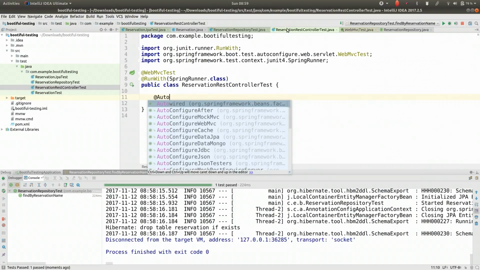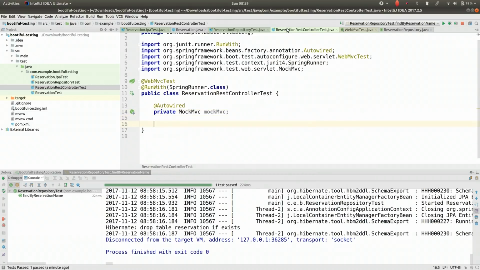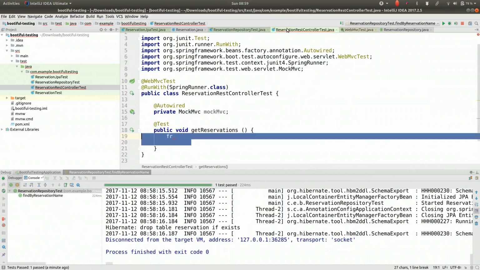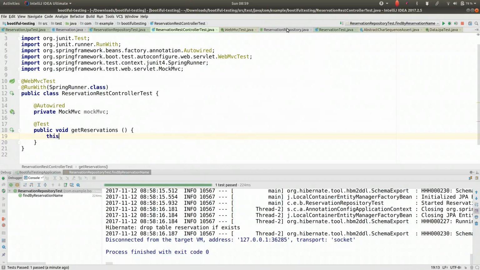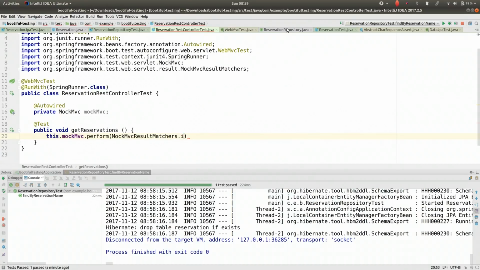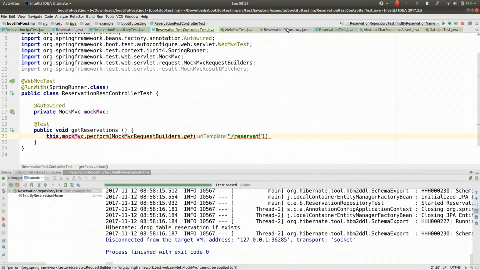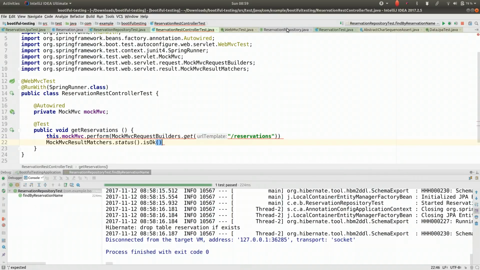So we're going to take advantage of the pre-configured MockMvc client, right? That's what's been configured for us. And we're going to create a new test, public void getReservation. So we're going to prove that, given a request, we get the right response. So mockMvc.perform, MockMvcResultMatchers.status.isOk. So sorry, we have to do this correctly. MockMvcRequestBuilders.get reservations. There we go. And expect that it's okay, right?